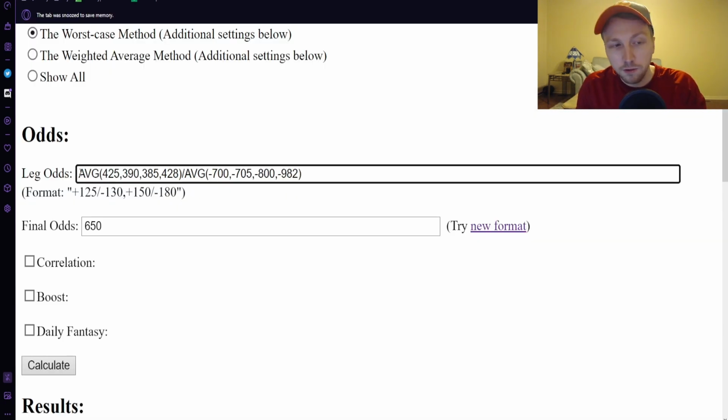All you do, just to repeat it, it's AVG, average, parenthesis, and then you just list the odds for that player to hit a home run in order, separated by commas. Well, it doesn't have to be in order, but separated by commas, close the parentheses, then the slash, and then average again, but the other side of the bet.